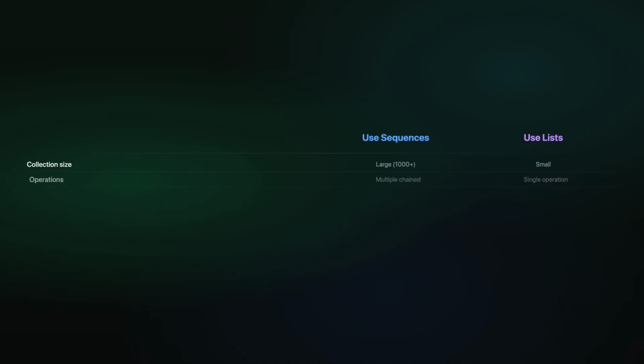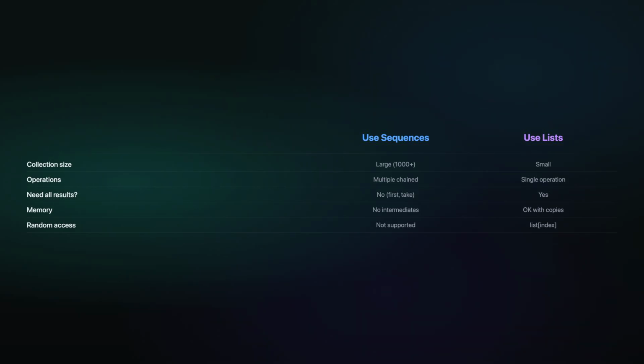Use sequences when the collection is large, with thousands of elements or more. Use them when you chain multiple operations like filter, map, and take. Use them when you only need some of the results, like first or take 5. And use them when you want to avoid creating intermediate collections that waste memory. Use regular lists when the collection is small, when you need random access by index, when you need the full result anyway, or when you have a single operation.